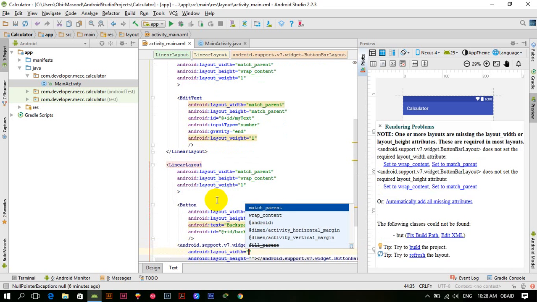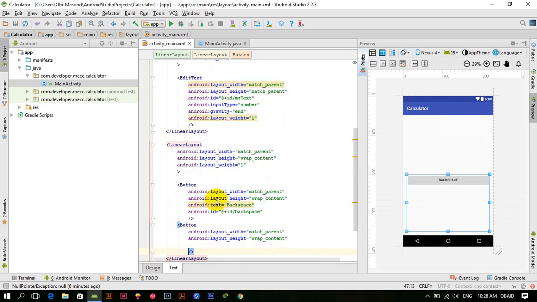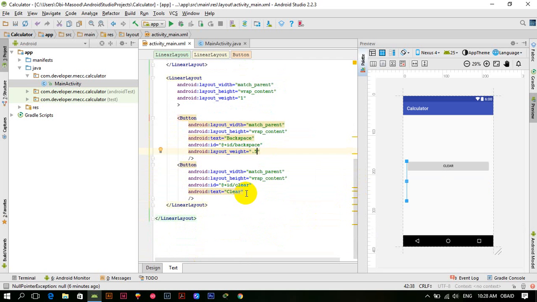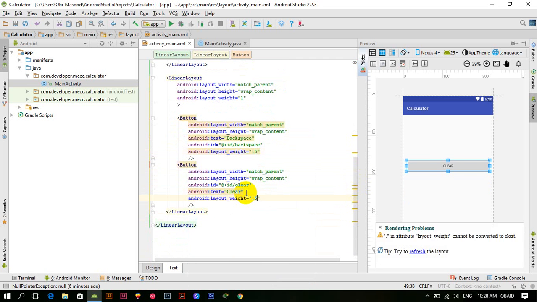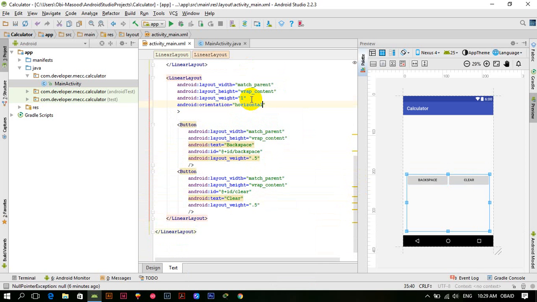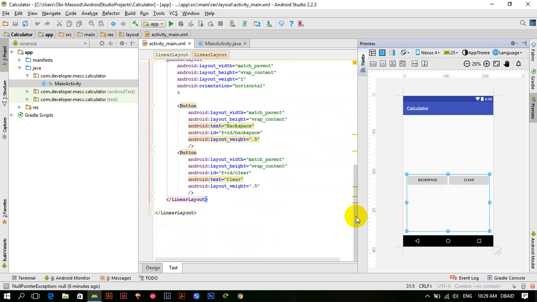And now next we add another button, match parent, wrap content, ID is equal to clear, and text is equal to clear as well. So we get 2 buttons here, and now we have to assign it weight 0.5, and also here weight 0.5, and also we need to give this orientation horizontal. So we have now 2 buttons, and this is our edit text, and here we have 2 buttons, and as we add more components it will adjust itself.